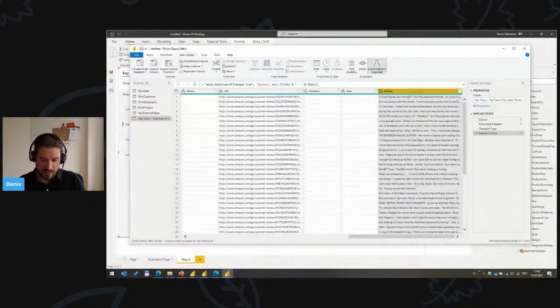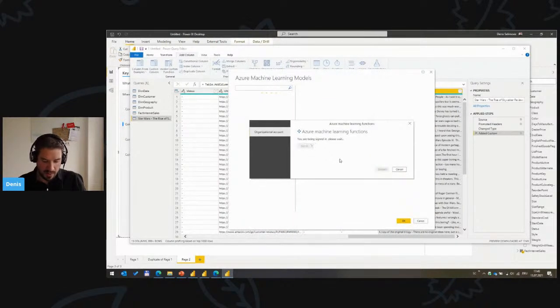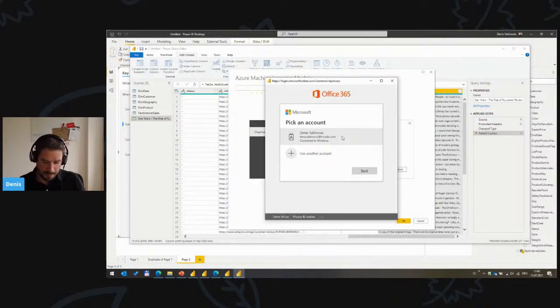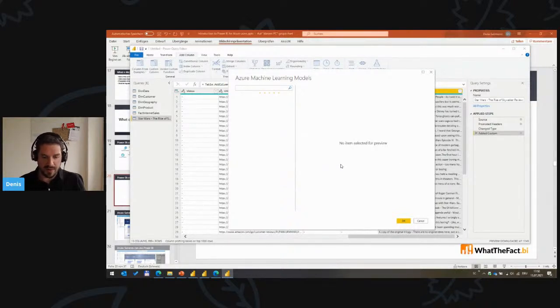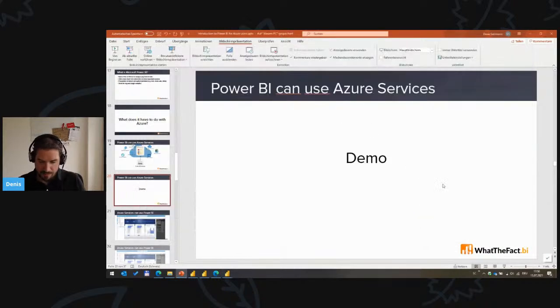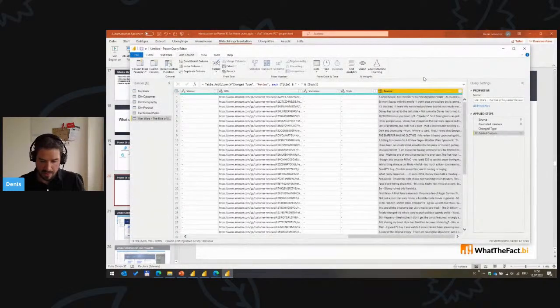So if I create a machine learning model in Azure ML, I have to log in, of course. I don't think I created a model now, but if I created a model, I can now directly apply Azure Machine Learning models here in Power BI, Azure ML functions, and can use them directly during my analysis. Yeah, I don't think I have any, but we could use it directly in Power BI.